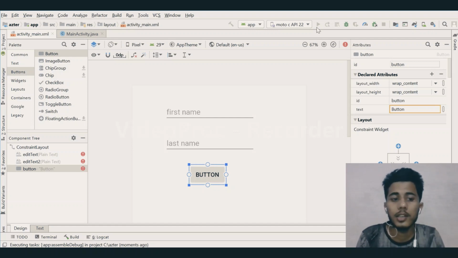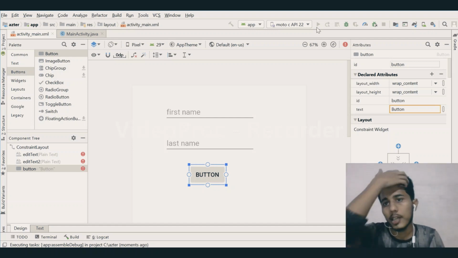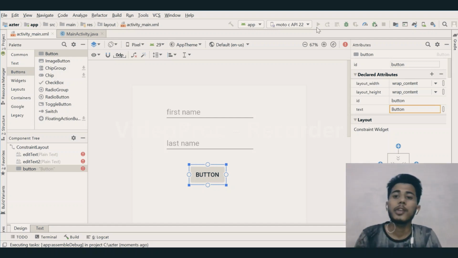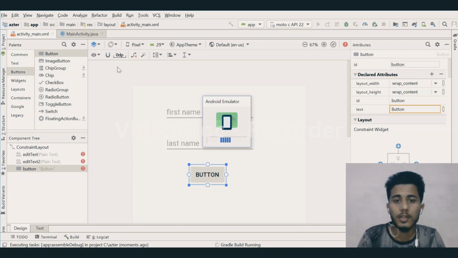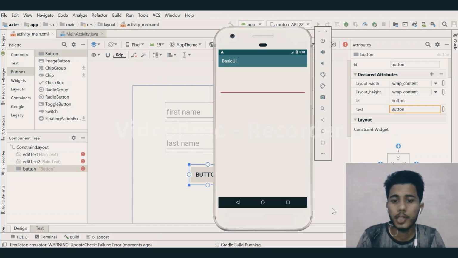So I will start my emulator. The main problem with the emulator is when you run it for the first time, it takes time. It takes time, and as per the RAM of your system, it takes time. And okay, so the Android emulator is on.